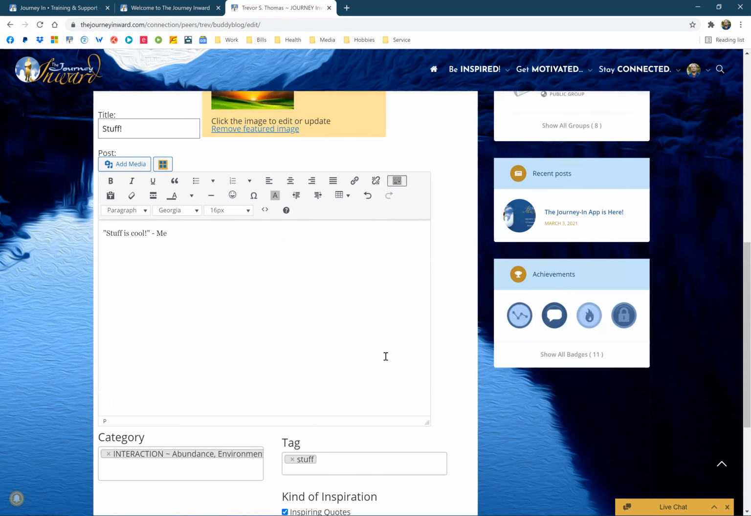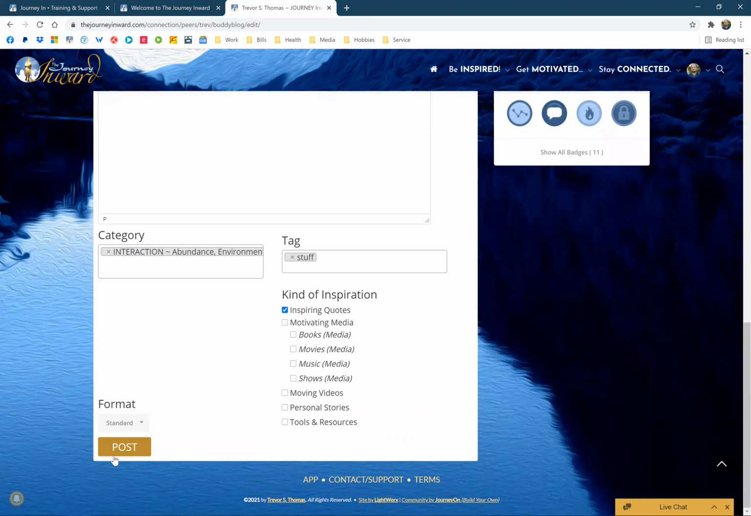You can embed as many images as you want in the content. There's a whole bunch of other formatting options you can look through to kind of see how you might want to lay out your content, etc. A lot of different choices. Once you're done filling all that stuff out, deciding what kind of inspiration it is, what kind of format it is, hit the post button.